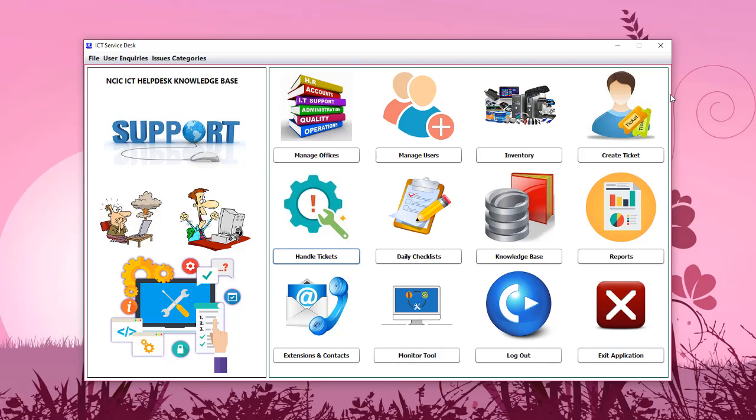So the users will be logging in. These modules are accessed not frequently. When the system is being installed, you should be able to create all the offices, add the users, add the devices and so on. So the user will just be creating, and then the IT or the admin will be handling the tickets.